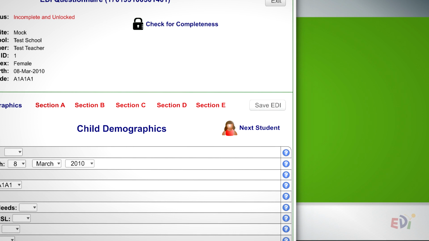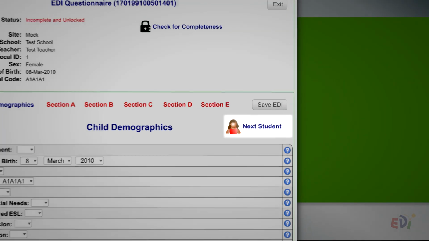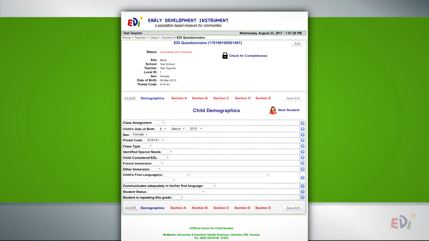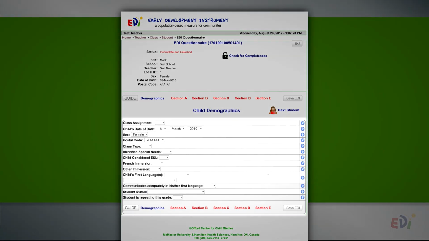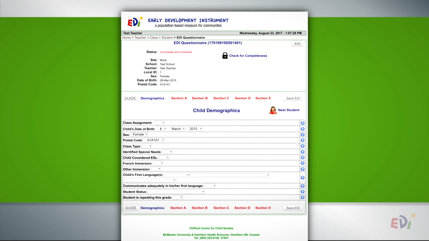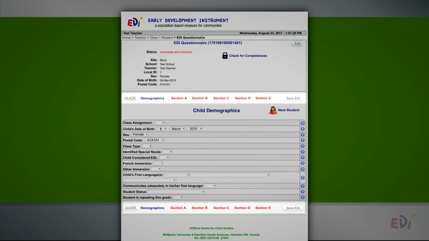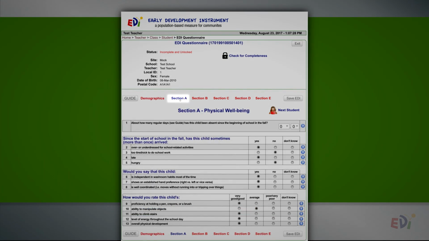You can complete this section and move on to the next student by clicking on Next Student. However, we recommend you complete a questionnaire in full for one student before moving on to another. To do so, select one of the sections in red at the top and bottom of your screen. This method is much more efficient.